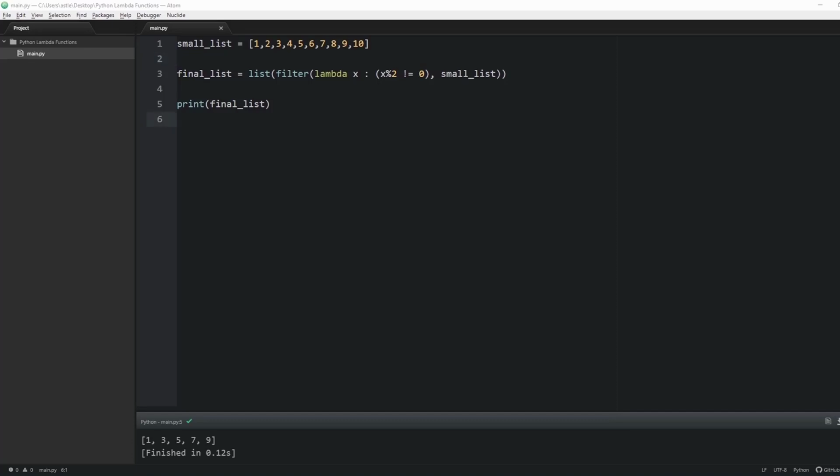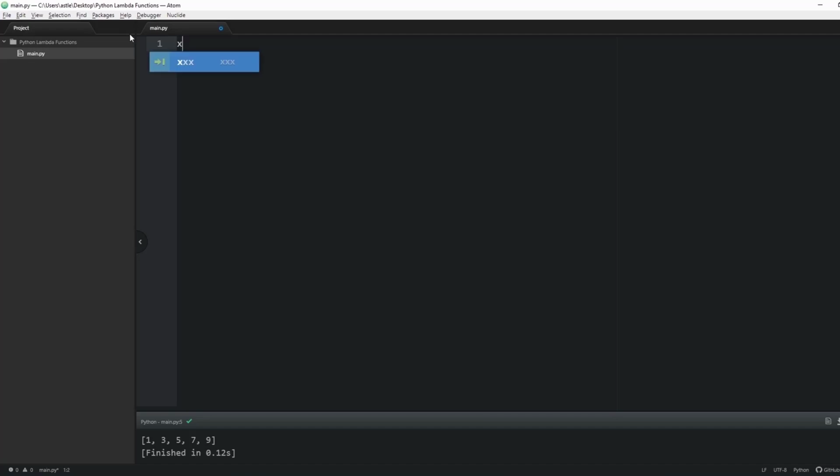Okay, so let's get right into it. The first thing we're going to look at is the syntax of a Lambda function and how to use Lambda functions in Python. So I'm going to get rid of this code and I'm going to just quickly type out an example of a Lambda function.